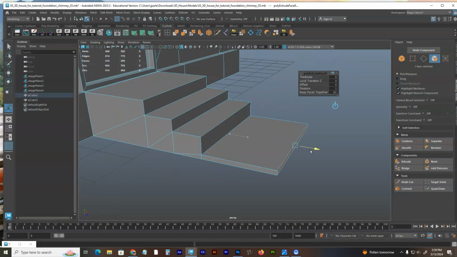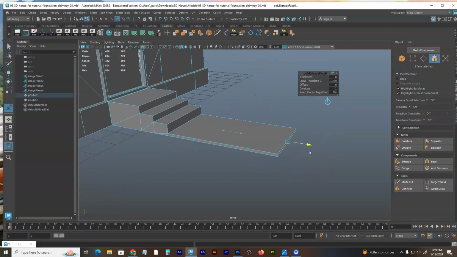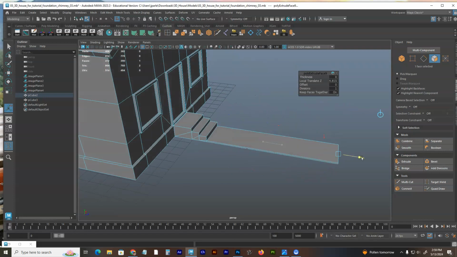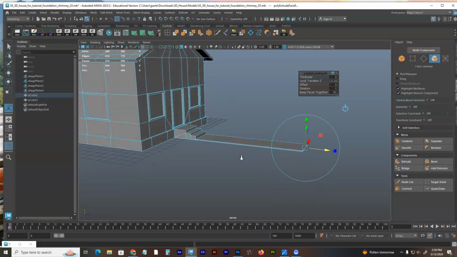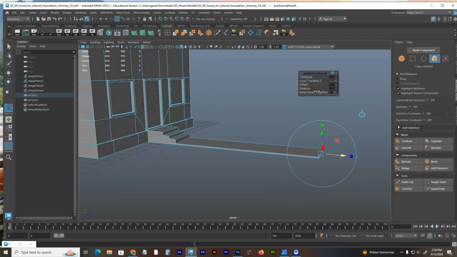extrude that. And I'm going to pull this out quite a ways. Let's say I want quite sort of a longer walkway to get to the house, maybe a little bit more than that. While we have this extrude mode up, I want to increase the divisions because we're going to do something again to break up these straight lines and make it a little more interesting of a walkway.